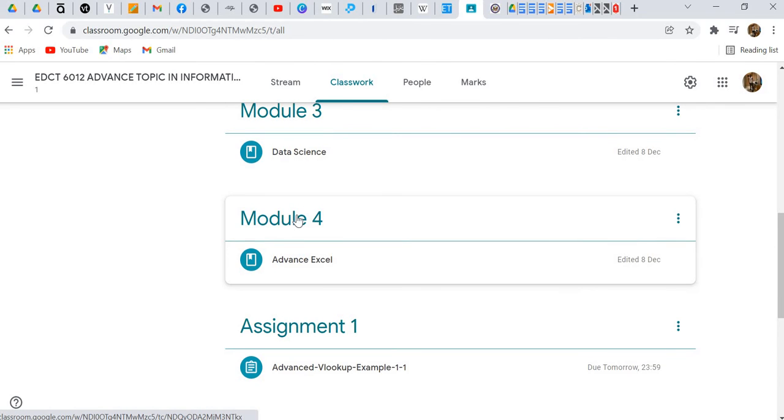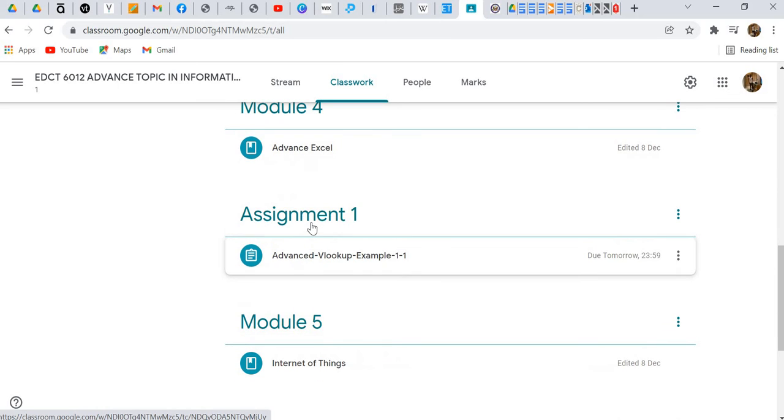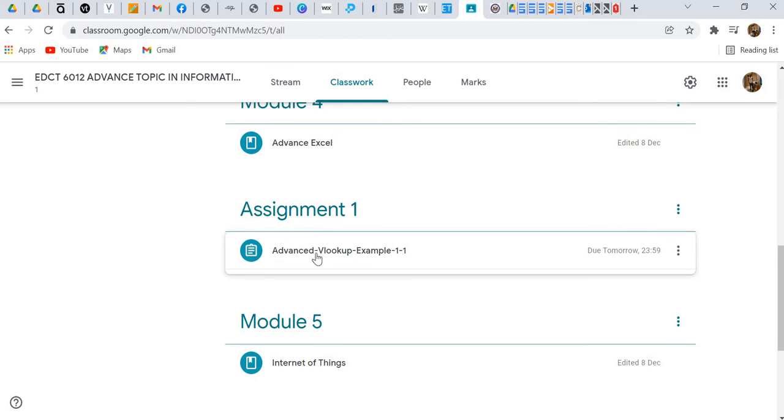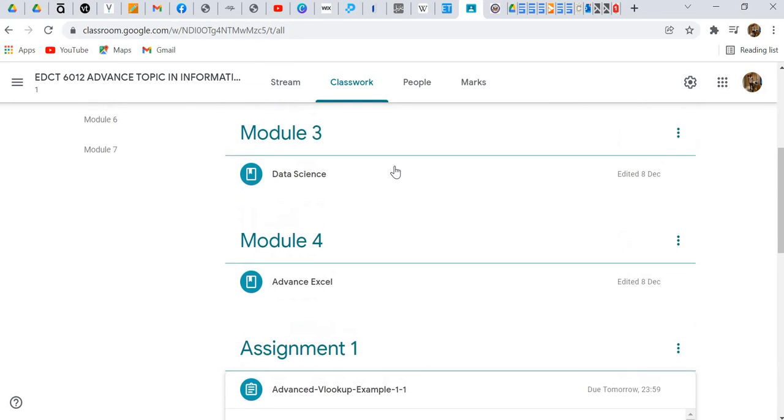So I feel like after teaching from module 1 to 4, I will give some assignment, and the assignment is based on Excel, because Excel is a practical module that needs students to use their computers and practice. And then you can open the advanced Excel and then practice.